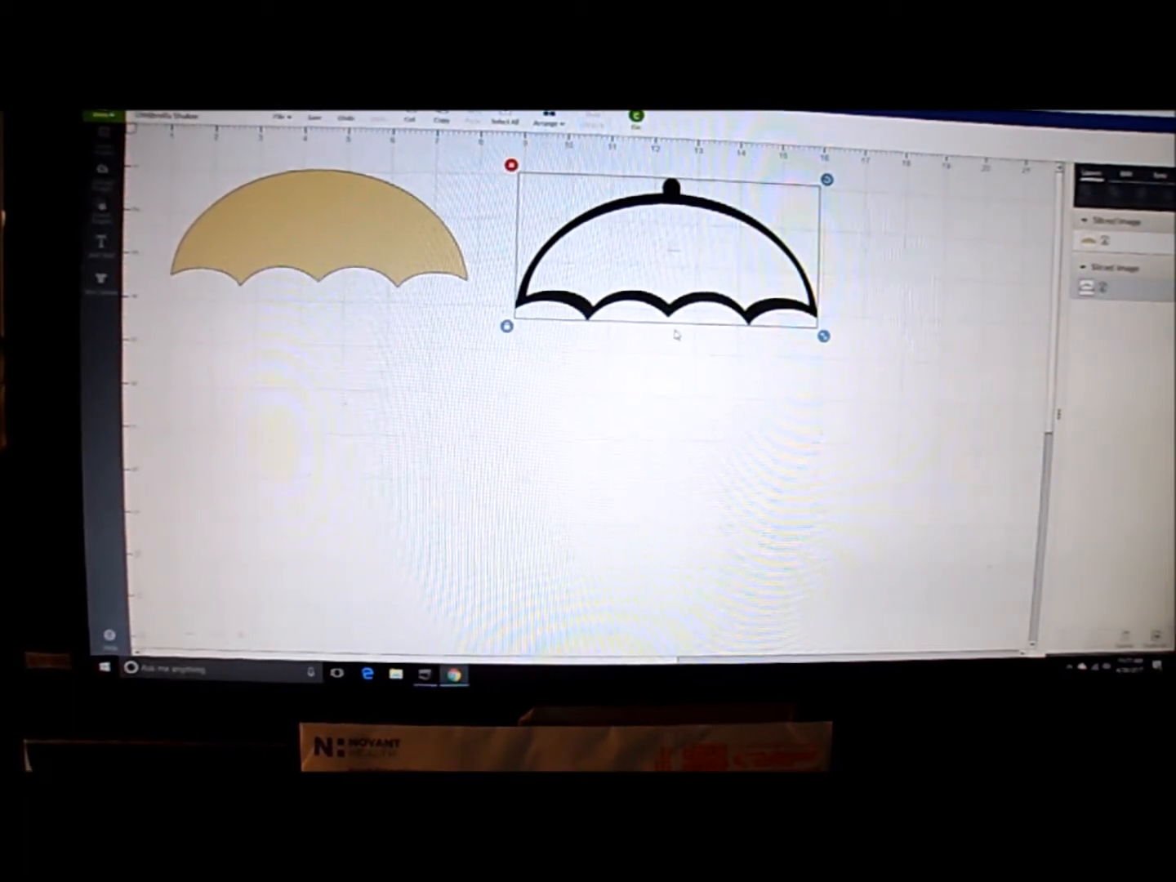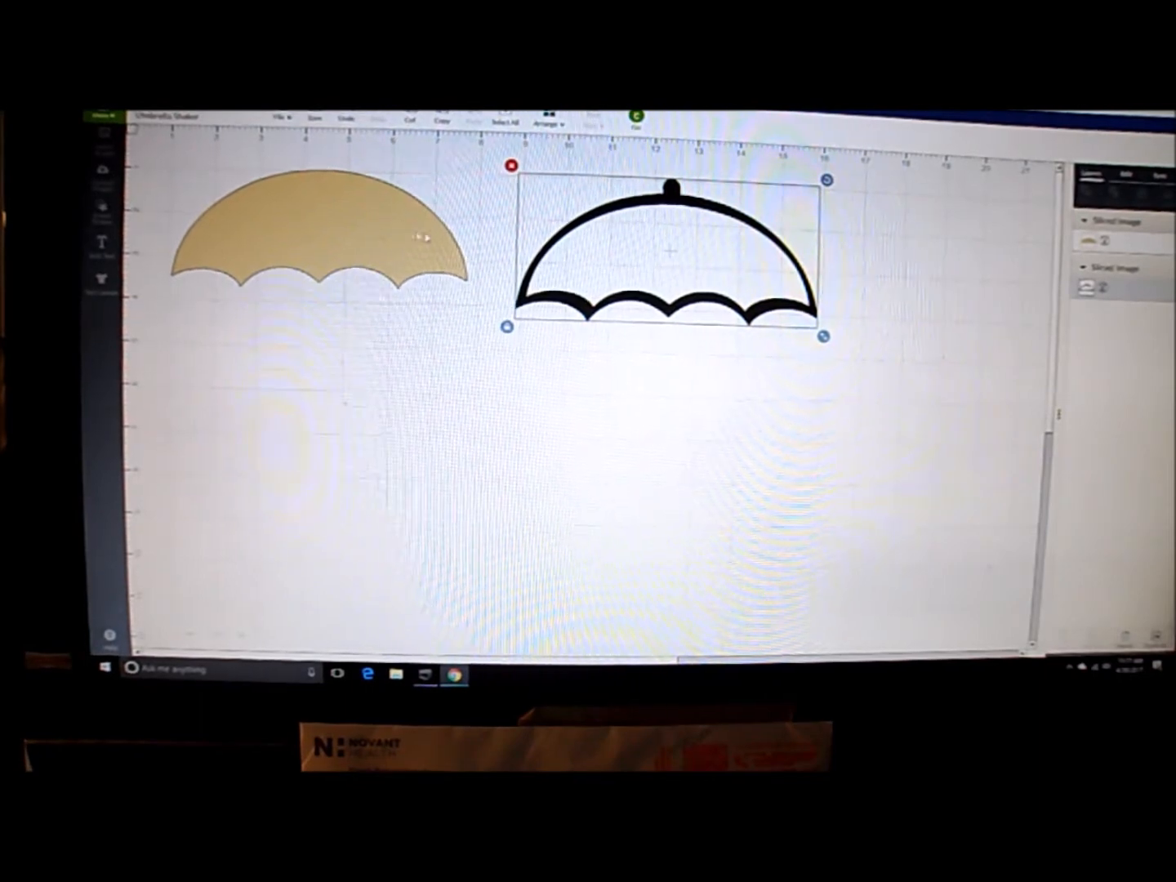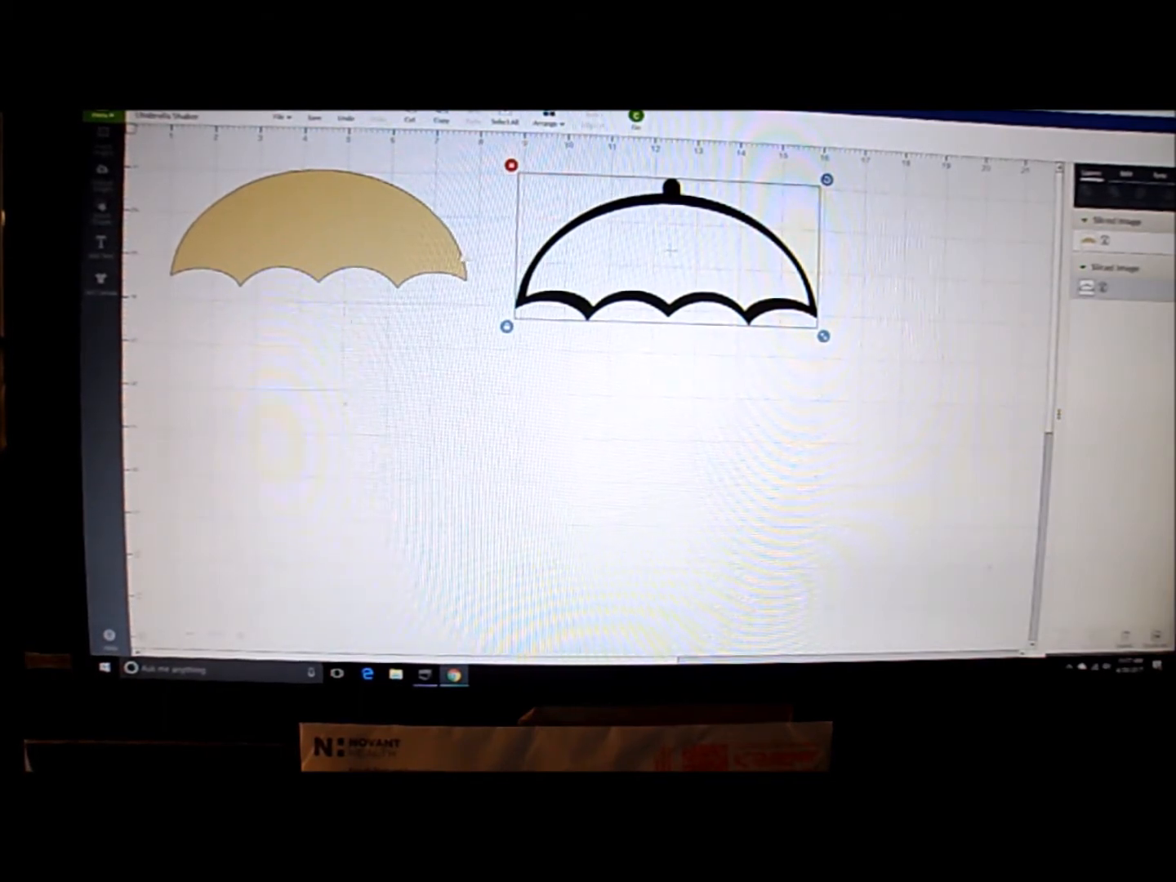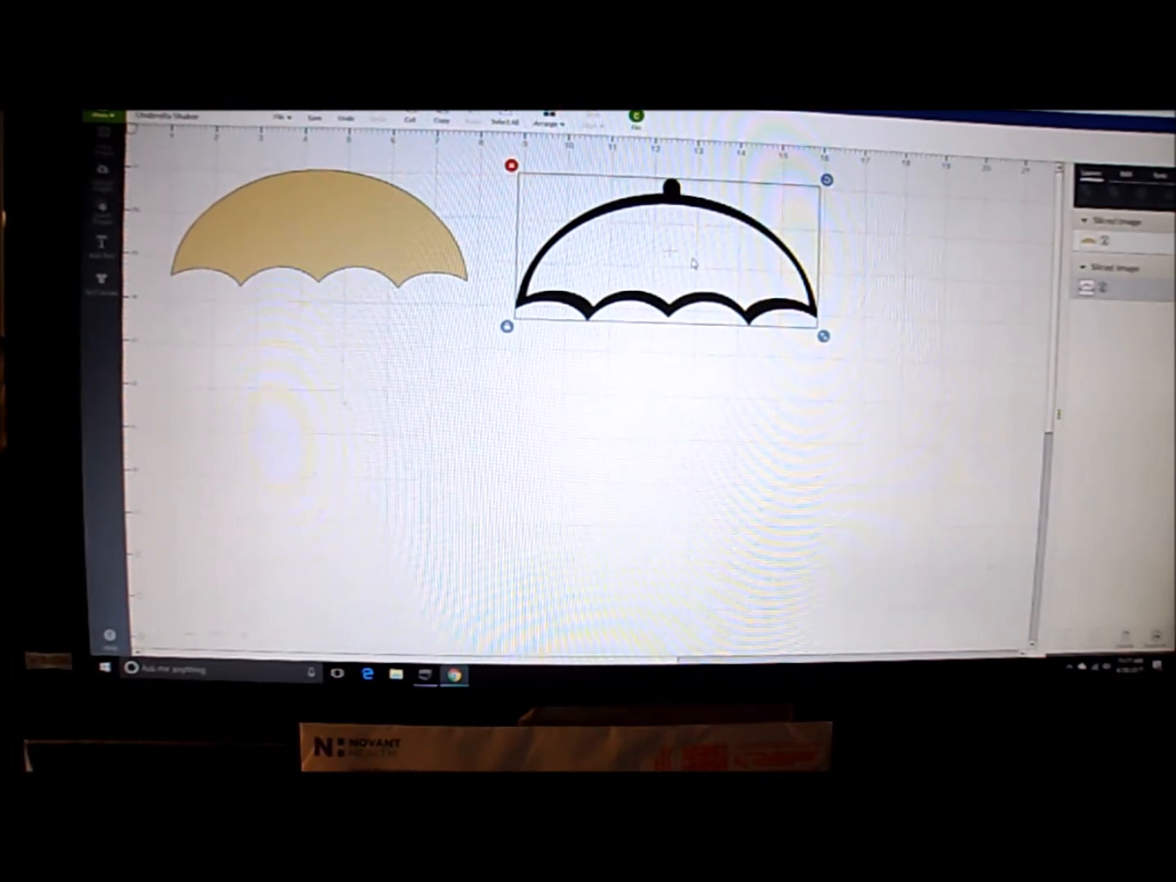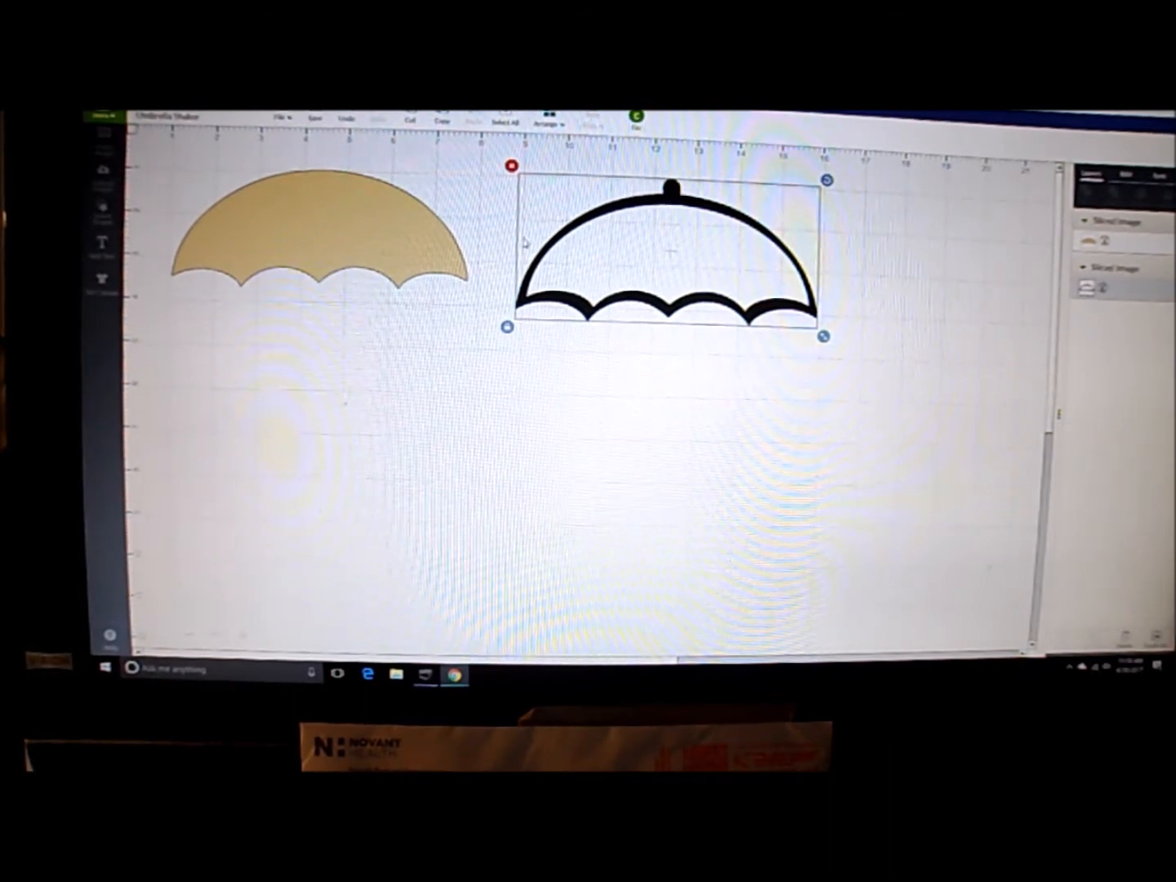However, if you don't have a Cricut, I will make a template of these 2 pieces, and I can make it available for you to download. If you're interested, just let me know down below, and what I'm going to do is just trace these on a piece of paper and copy them to my computer, and then you can have the template so you can cut out this exact umbrella if you like.